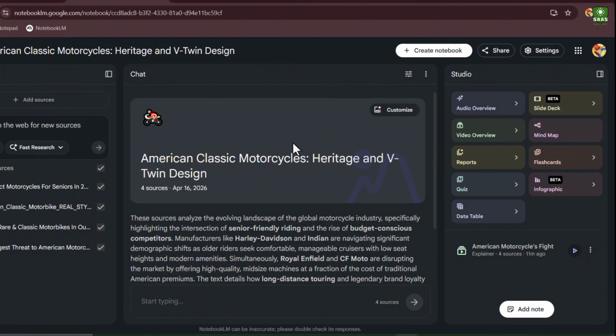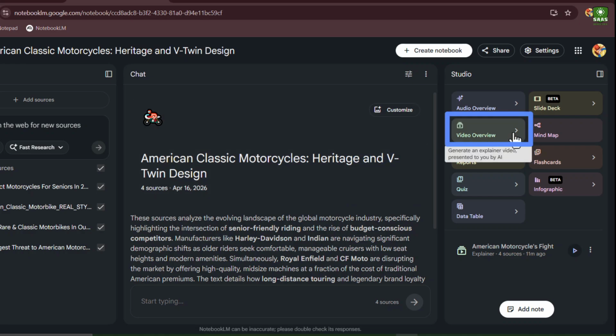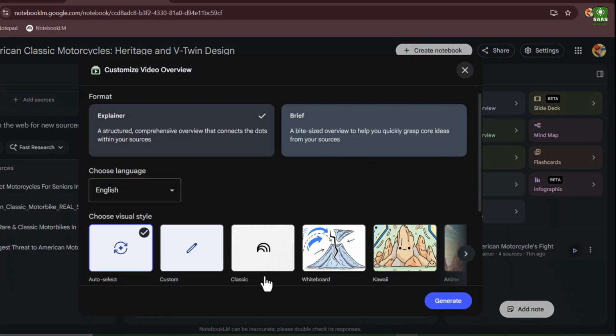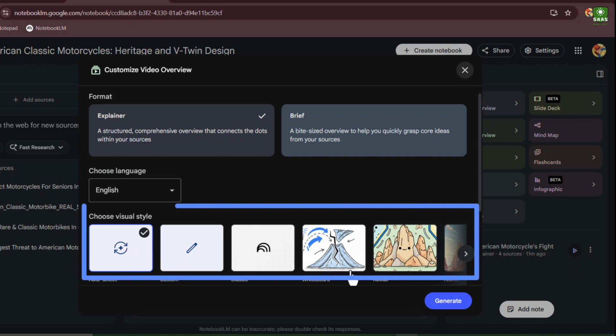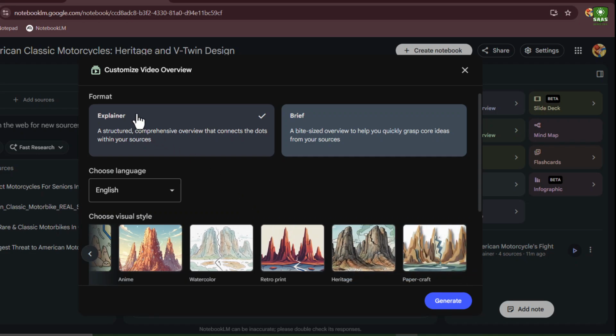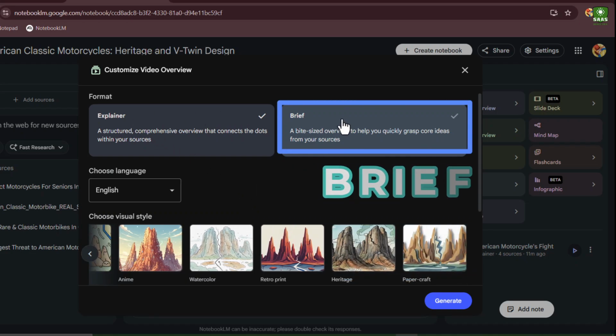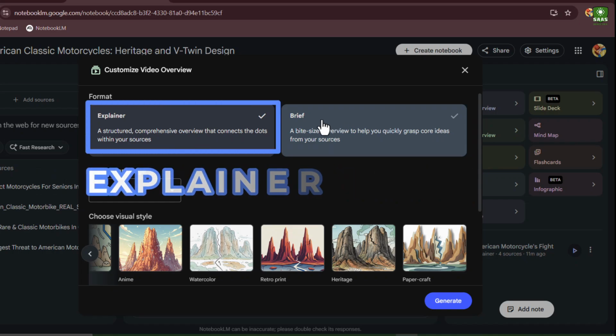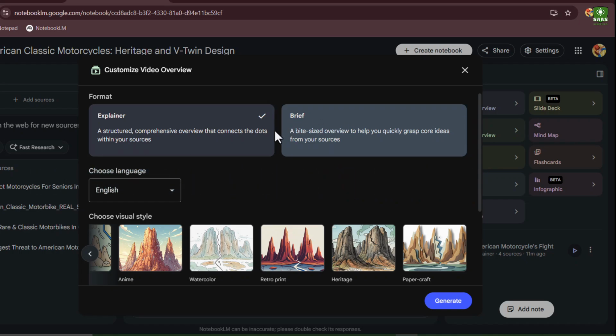The customization options here are actually surprisingly robust and fun to play with. By clicking the options button next to the video overview, you can choose visual styles like anime or watercolor. You can even decide if you want a brief summary for a quick update or a more detailed explainer format for your deep learning study sessions.